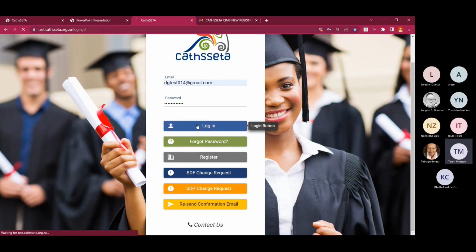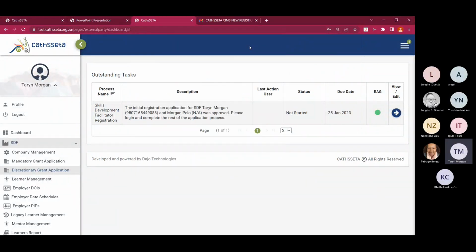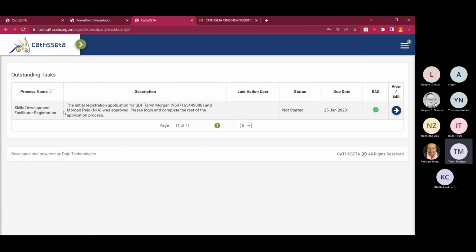And then upon logging into your profile, you will see you have an outstanding task on your dashboard, which will read the process name, which is Skills Development Facilitator Registration. The initial application for Taryn has been approved. Please complete the rest of the application.